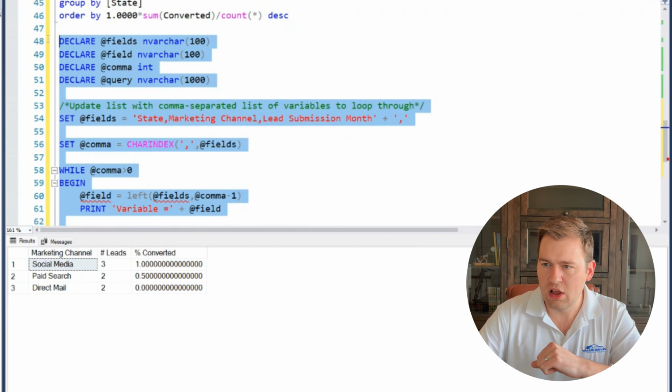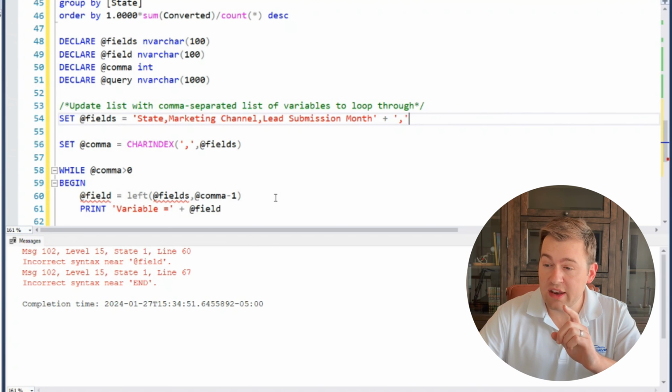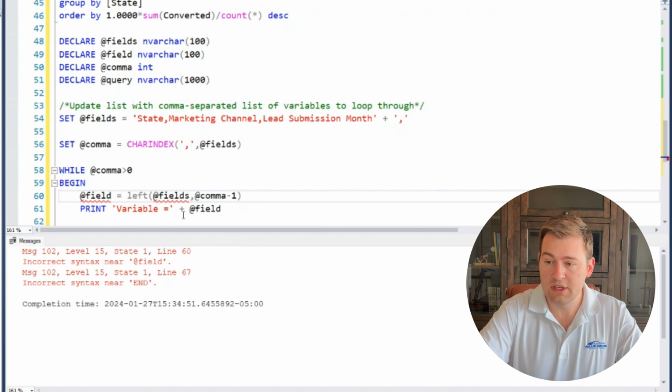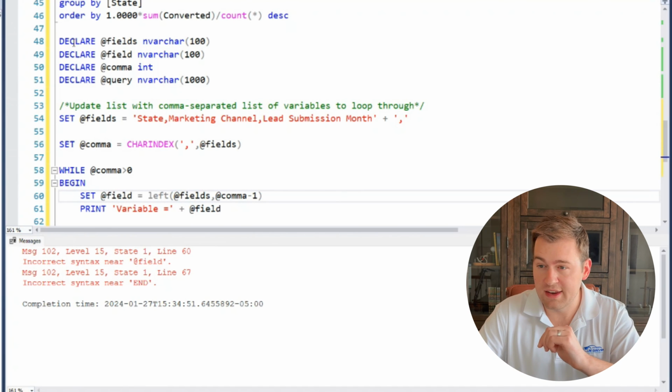So I'm going to highlight all of this, click execute. Okay, it looks like we've got an error here. It's saying it's on line 60. Here we go. Looks like I forgot to use the set keyword here. So when I'm setting a variable, I need to start that line with set. Let's try it again here.